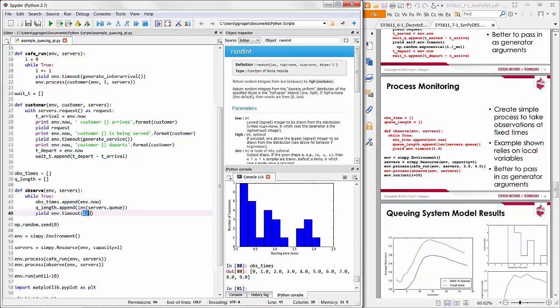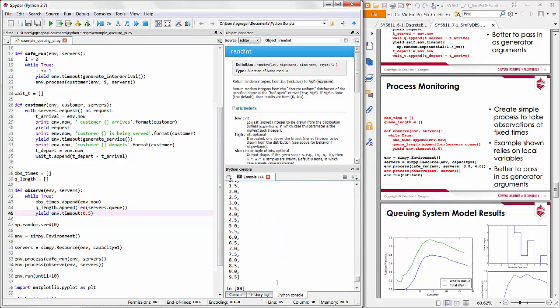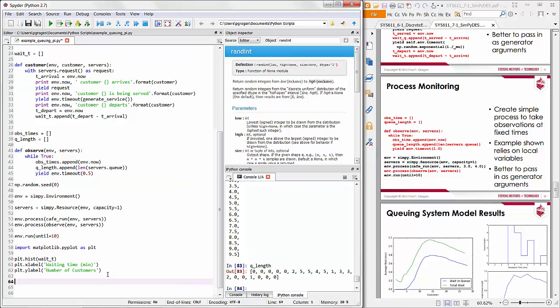It's at time 0, 1, 2, 3, 4, 5, 6, 7, 8, 9. If we had changed this, for example, to observe every 30 seconds, we will get slightly different results. So our observation times now fall every 30 seconds instead of every minute. And we will also have data for our queue length observed at each of those observation times.